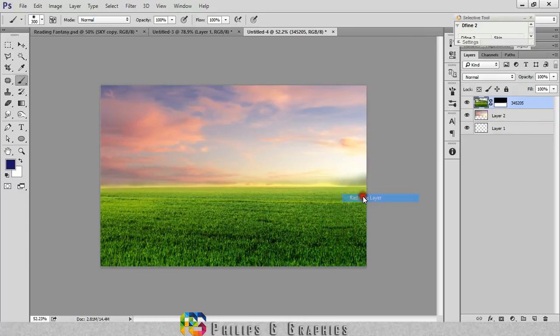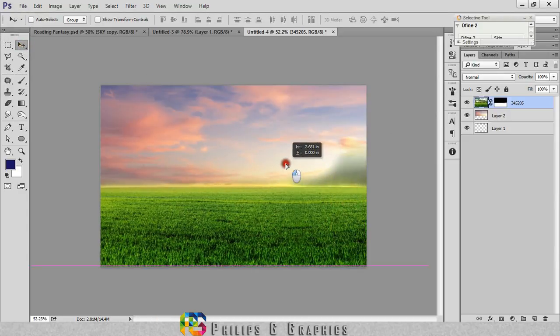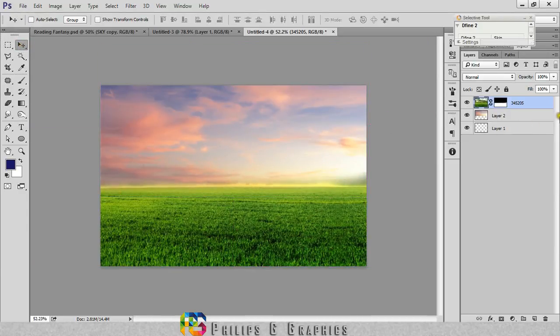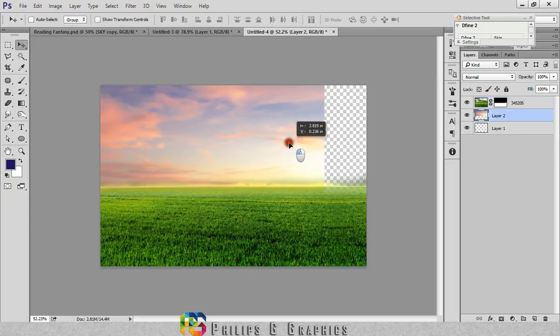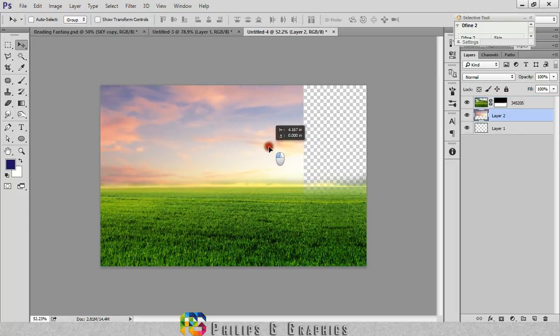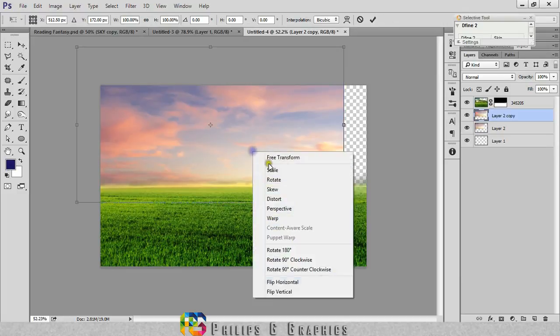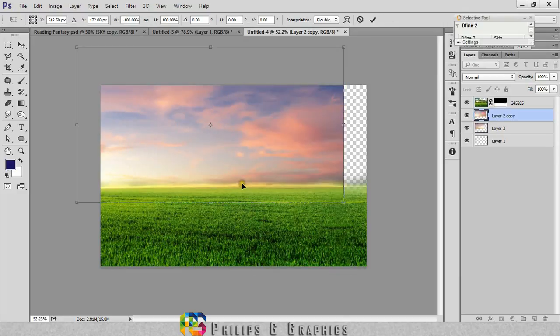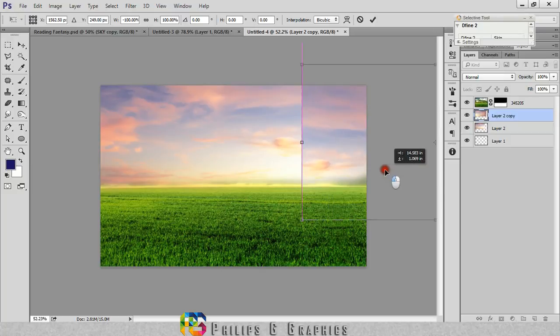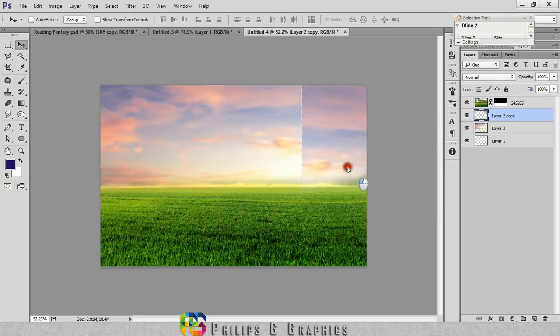Next I want this light area of the cloud to be at the center. I'm going to bring it around this place, then press Ctrl J to duplicate it, bring the other one, press Ctrl T, right click and flip horizontal. Then I'm going to put it this way. Let's see how it looks.